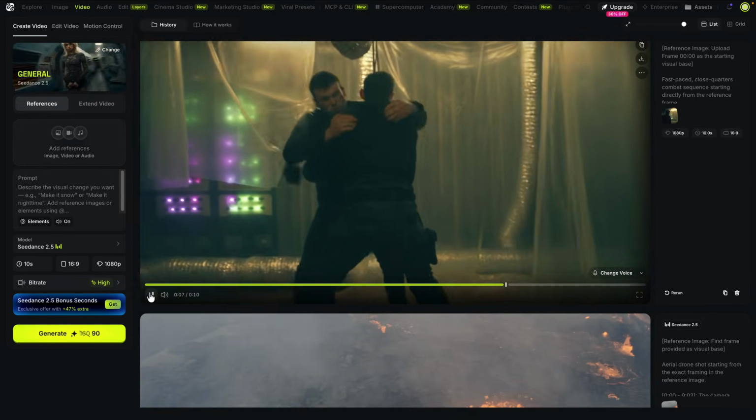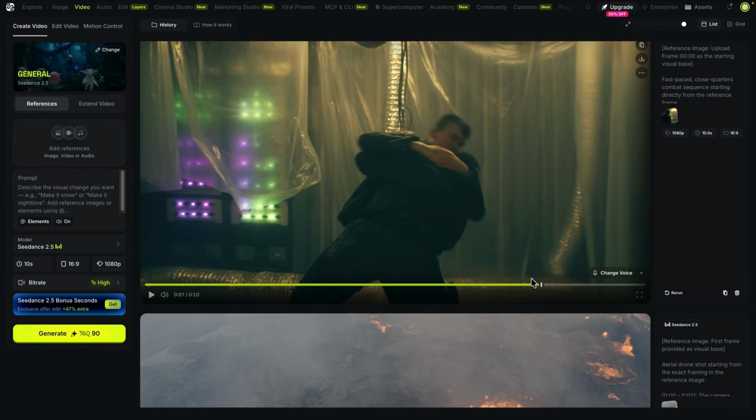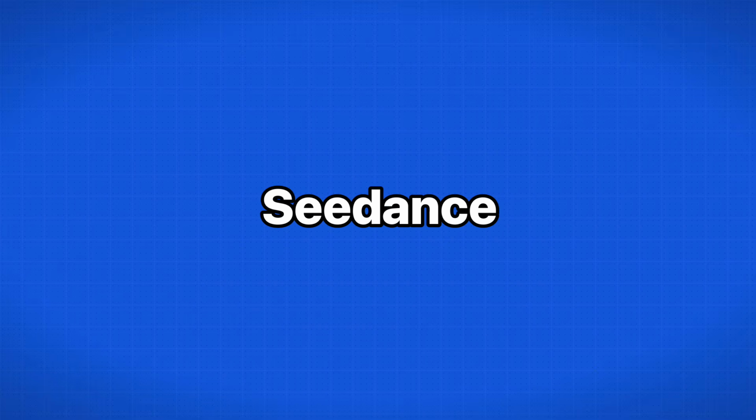Ultimately, the action here is a bit underwhelming. Most of the time, it looks more like these guys are awkwardly trying to wrestle instead of actually throwing punches, so I have to admit this one is a bit of a letdown from Seedance 2.5.